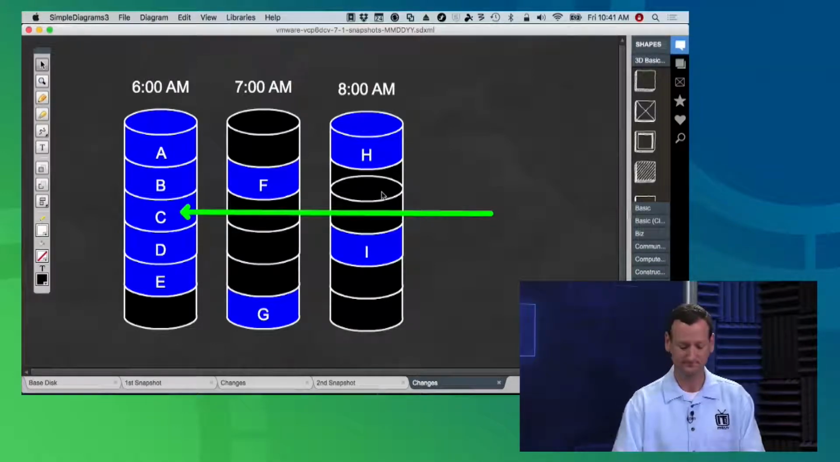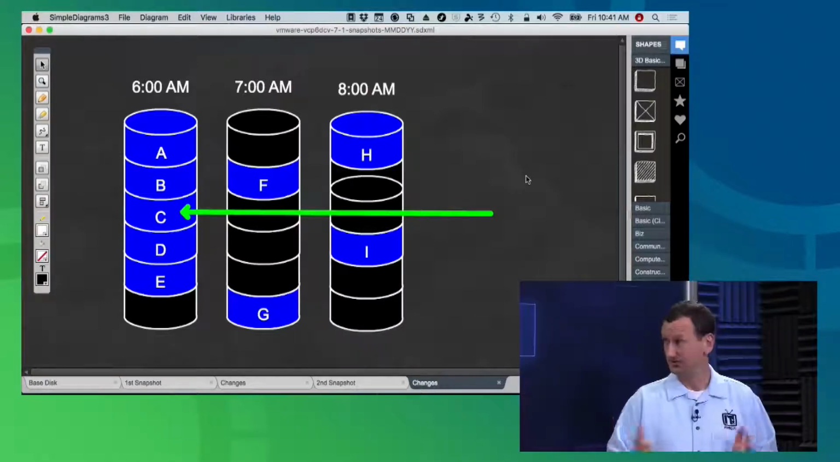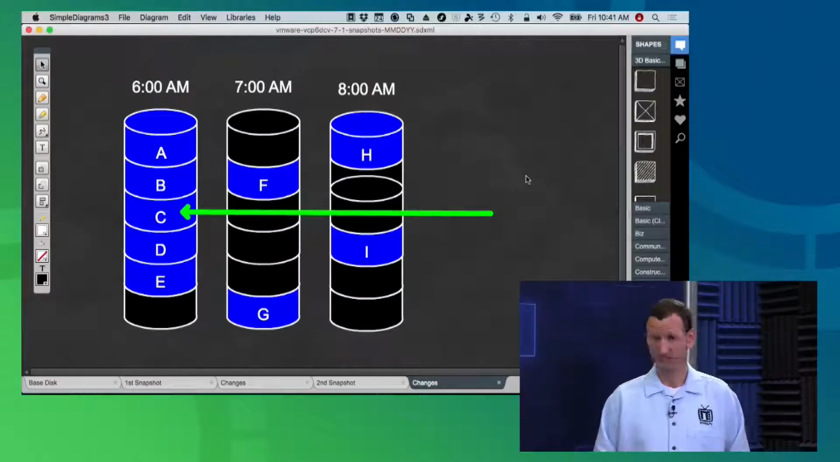Now, Don, is there a way that if we've decided that we no longer need like an 8 a.m. snapshot, is there a way to go back to the 7 a.m. snapshot, or are we now just left with 8 a.m.? You can jump around all over the place with this stuff.